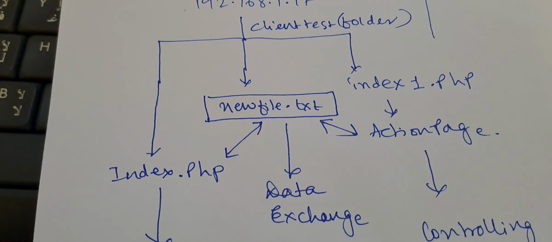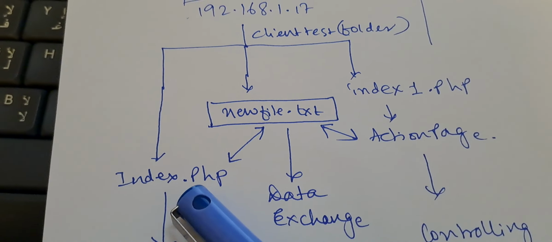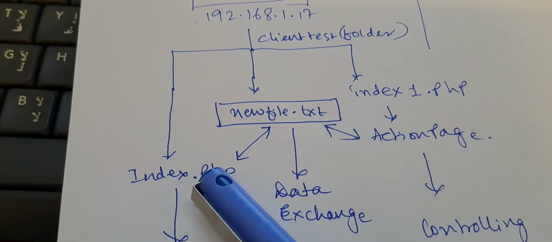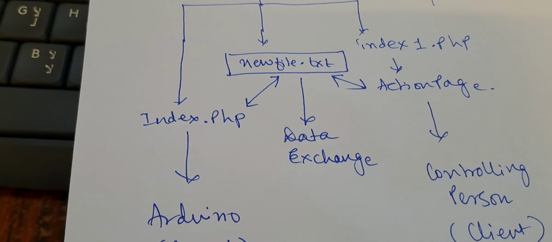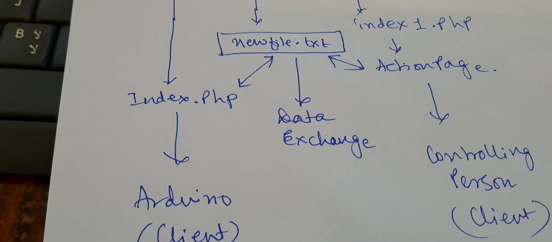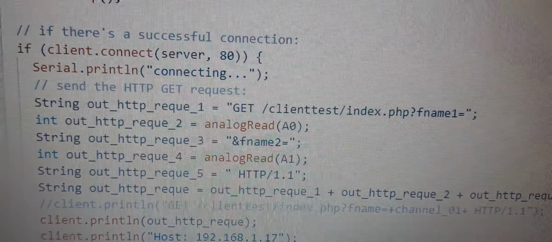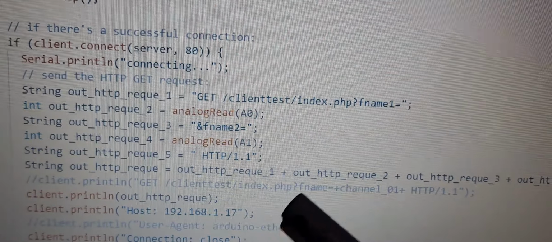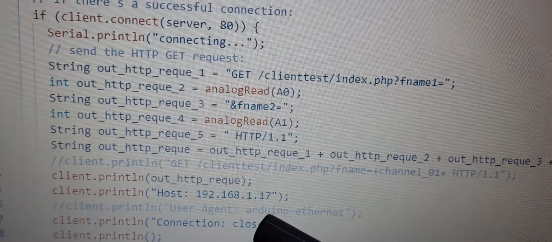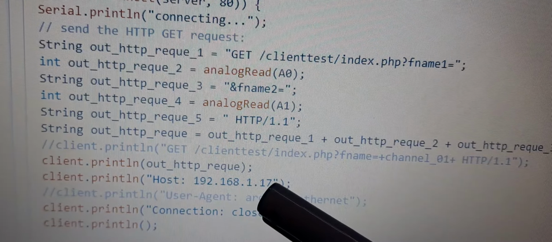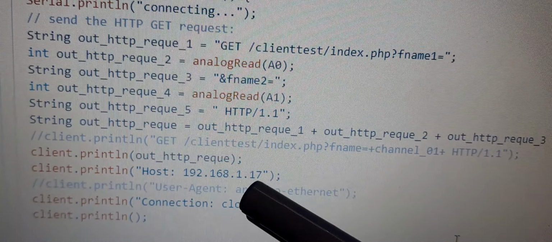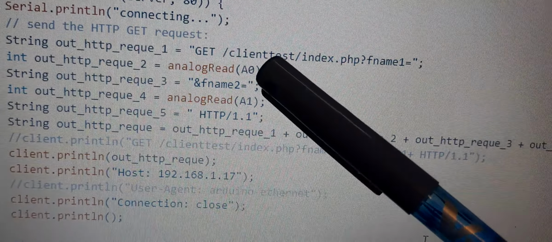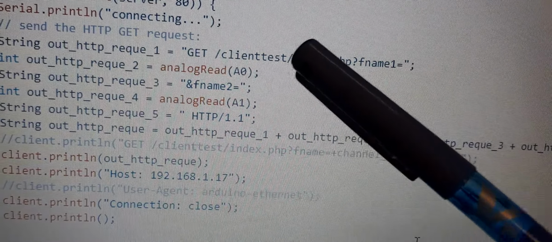As you can see here in this picture, Arduino is contacting the index.php file, and it is getting the results from the index.php file. So let us see the program where it is contacting. So here you can see this is the server, 192.168.1.17, and it is contacting in the client test folder index.php.